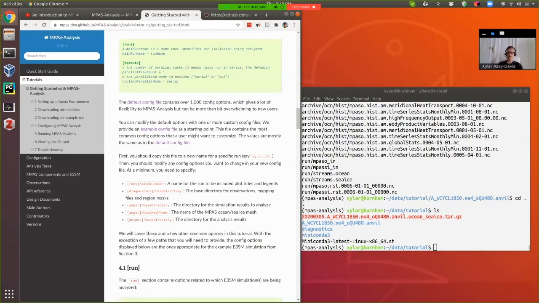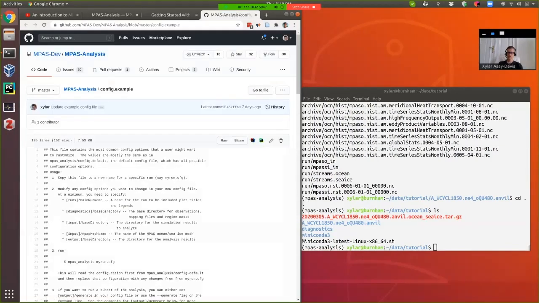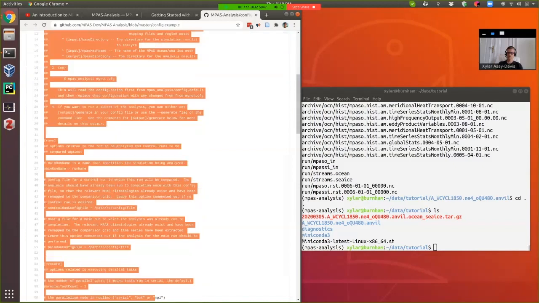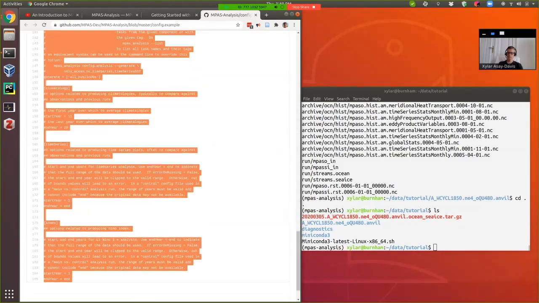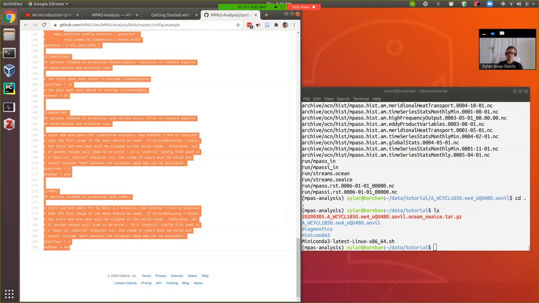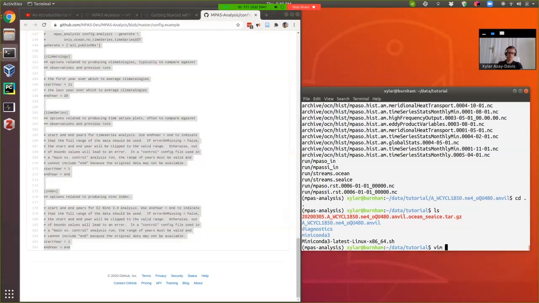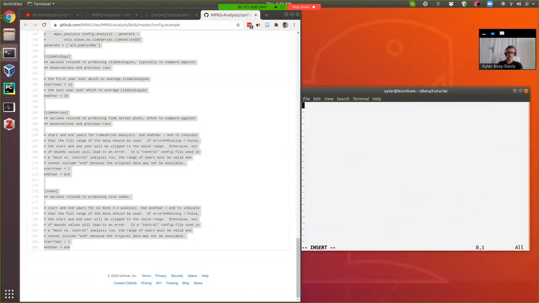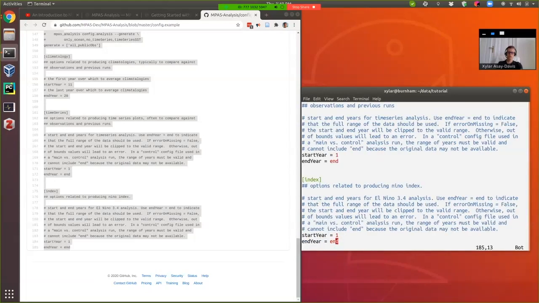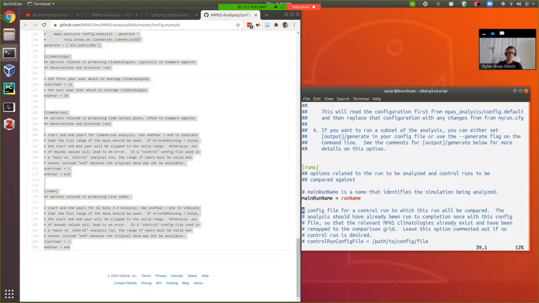What I will work with is an example config file. Right at the root directory of our MPAS-Analysis GitHub page, there's a file called config.example. I'm literally going to copy and paste the contents of config.example into another file, which I'm going to name something slightly different. I'm going to call it myrun.cfg in my case. It doesn't really matter. You can name this file whatever you want. I use Vim to edit stuff. What editor you choose to use is entirely up to you as well.